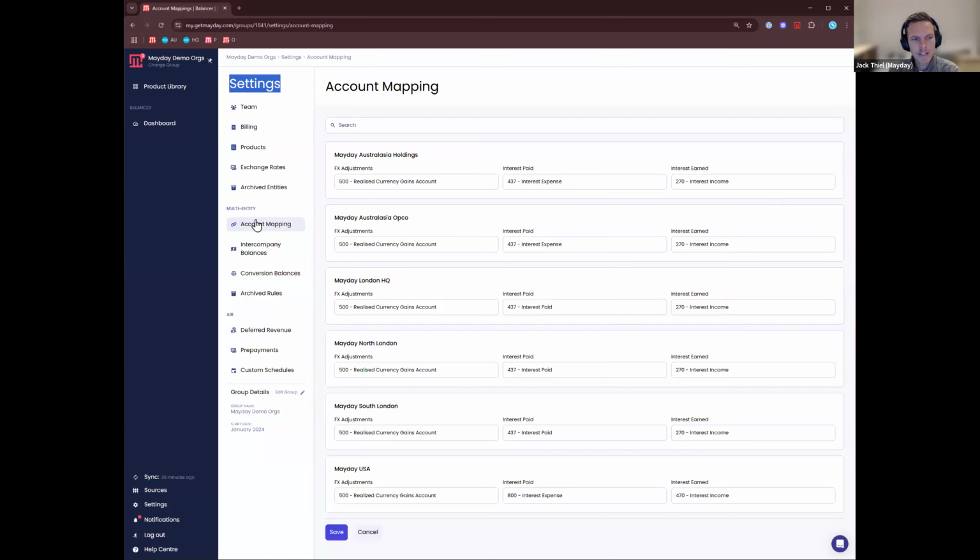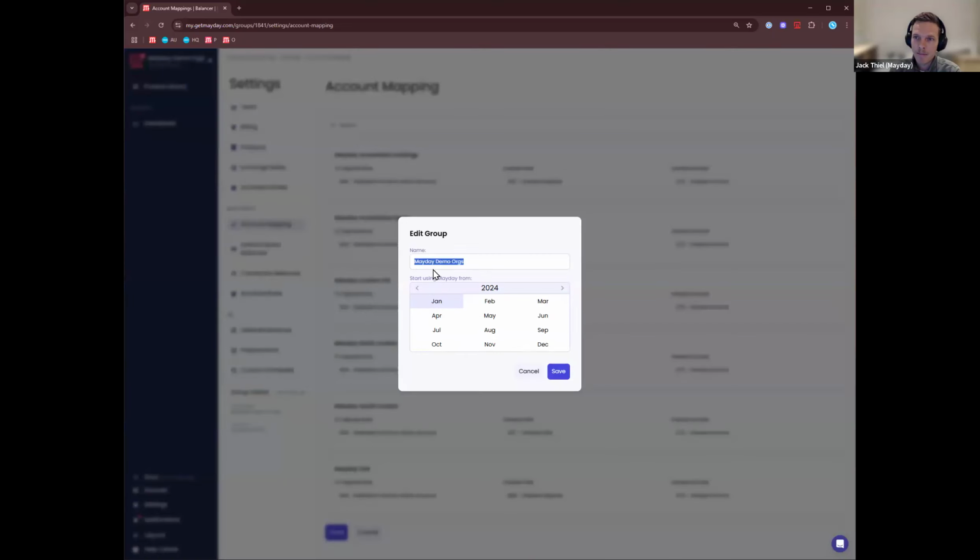And then if I scroll right down to the bottom in the group details section here, it's worth noting you've got the option to edit your group. So if you need to edit the name of your group, you can do that here. If you need to edit the start date, you can edit that here as well. So the start date is really how far back Mayday is pulling historical information. By default, you might have set up your trial and only set up 1 or 2 months of history. But now that you're in there and you want to see more history, you can go back further. You can just change that start date anytime.